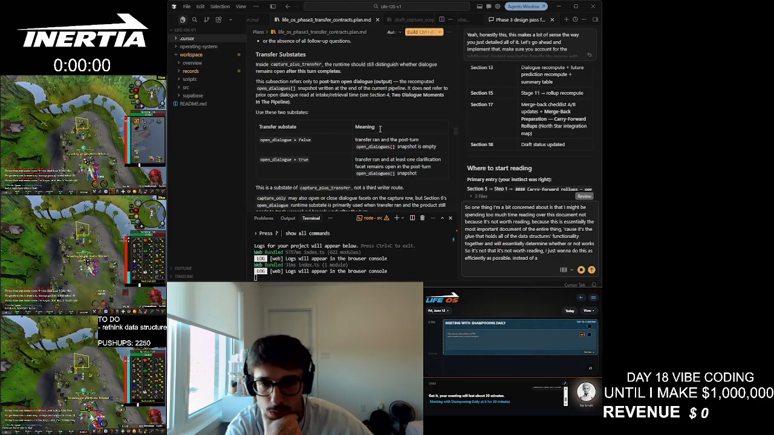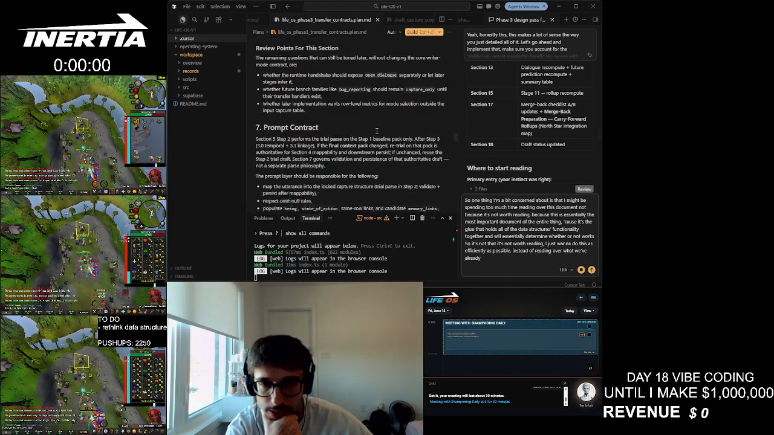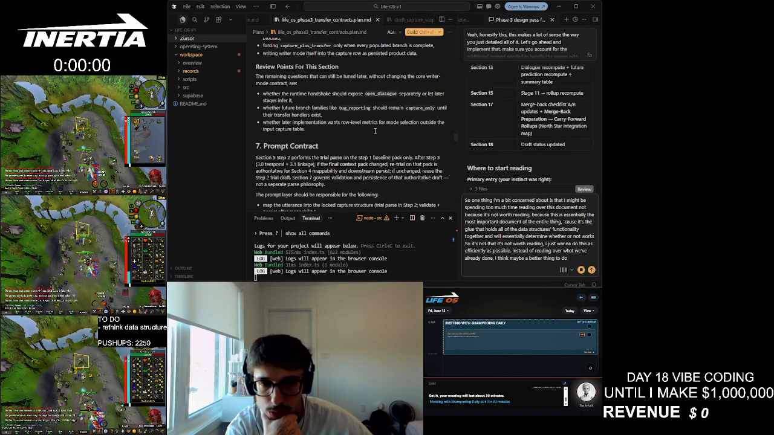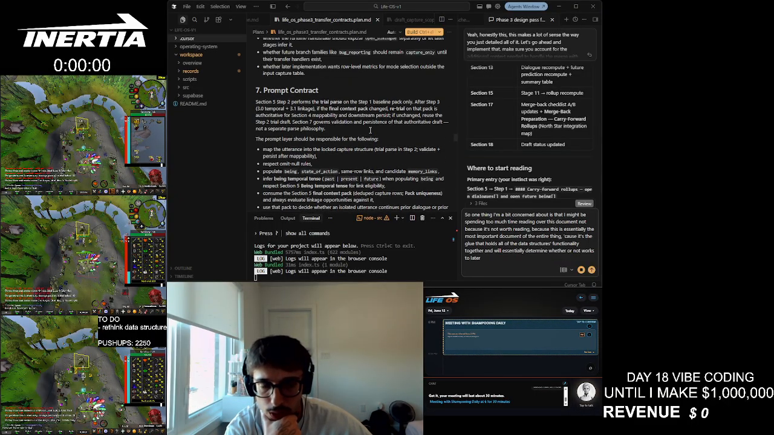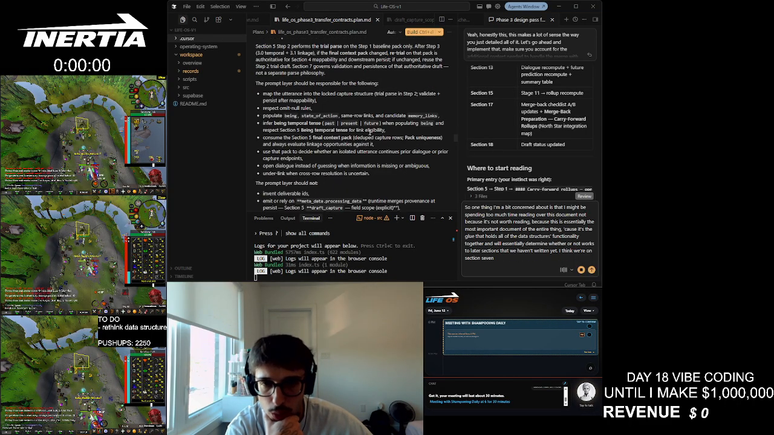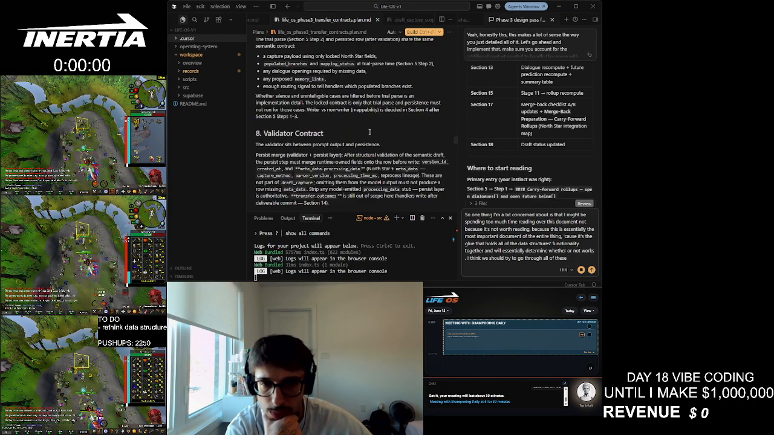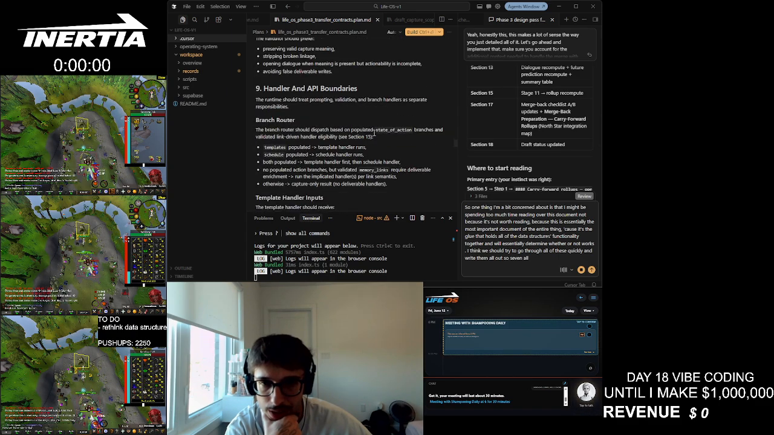Instead of reading over what we've already done, I think maybe a better thing to do would be to continue on to later sections that we have not written yet. I think we're on section 7. I think we should try to go through all of these quickly and write them all out, so 7 all the way through the end.